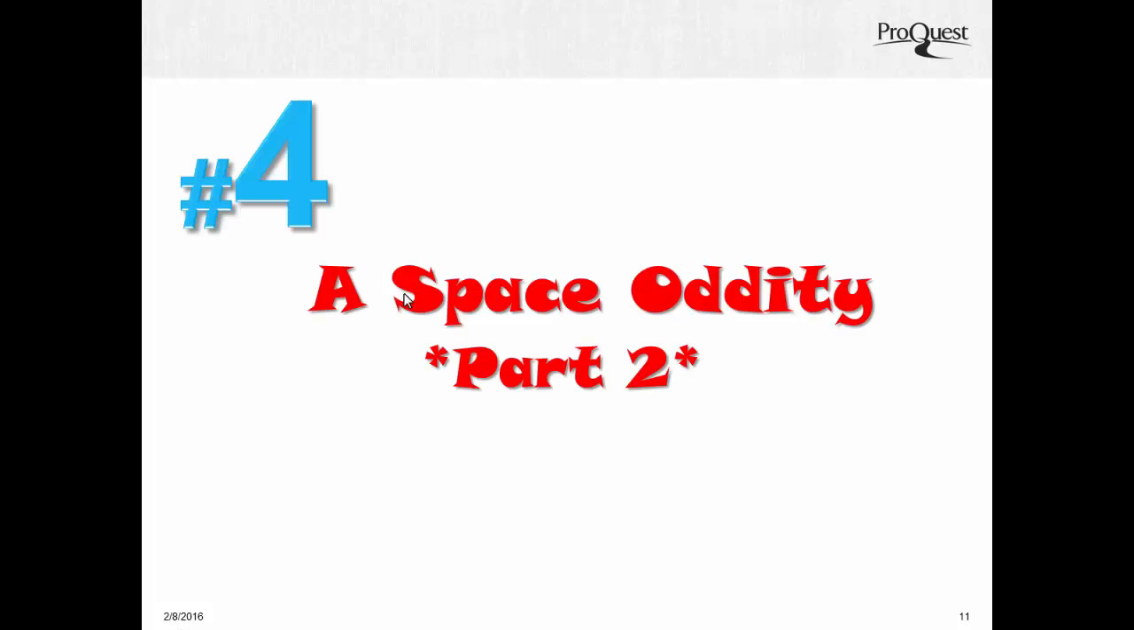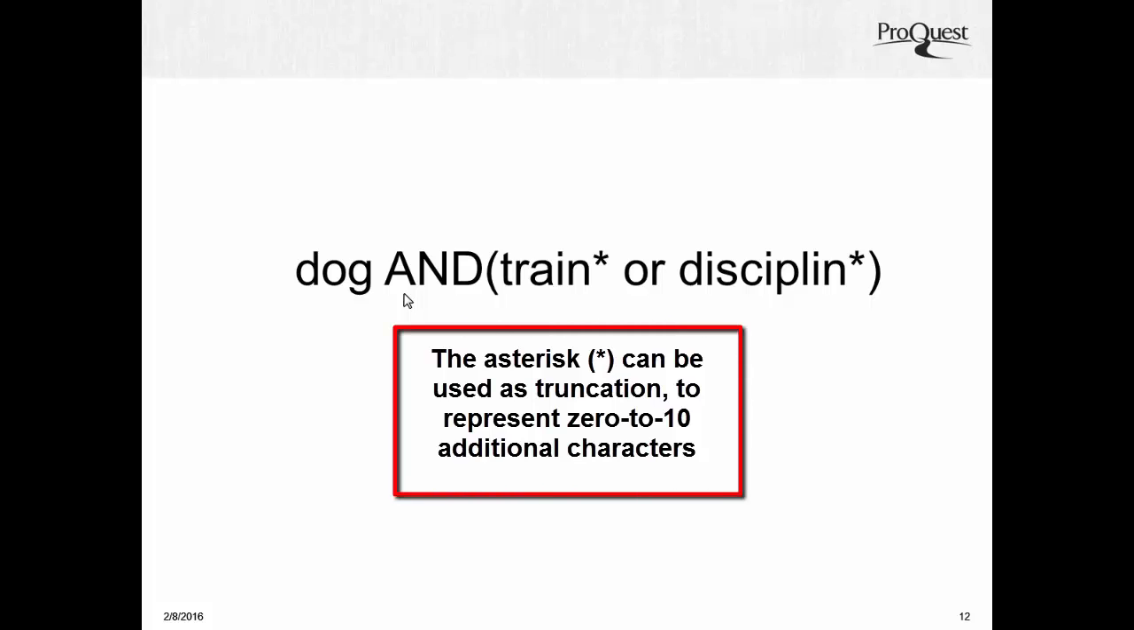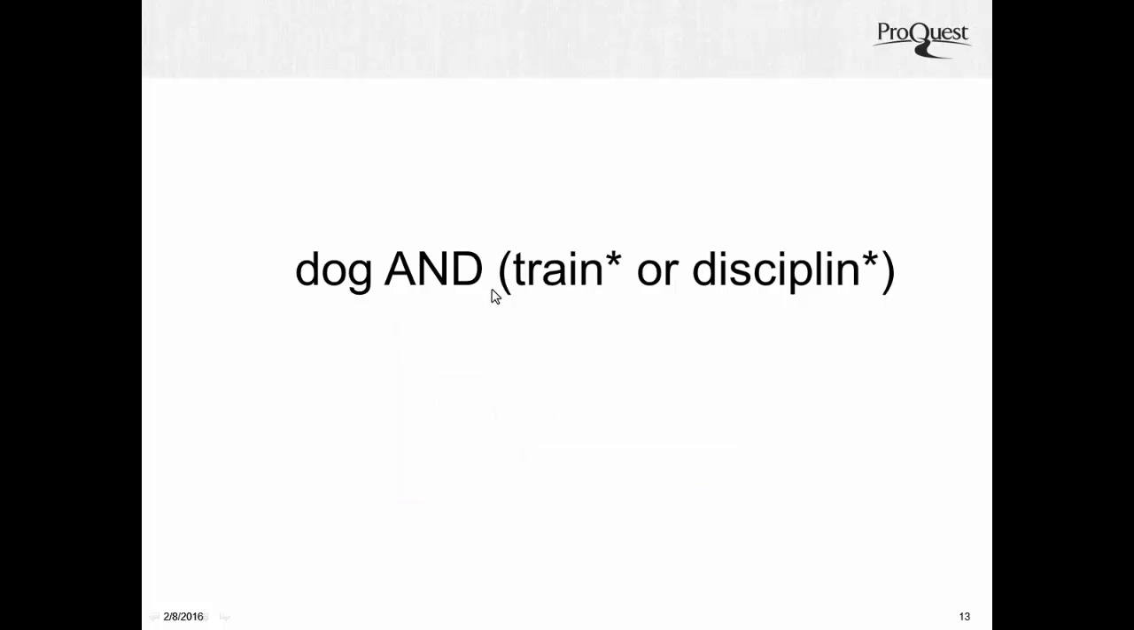This is a Space Oddity Part 2. And in a sense, this is kind of the flip side of the one we just looked at. Let's look at an example. Here we are searching for the word dog. And we also want either train or discipline, truncated, to be in the record. But there's a problem with this search. And the problem is that we wanted to leave a space here next to the and.